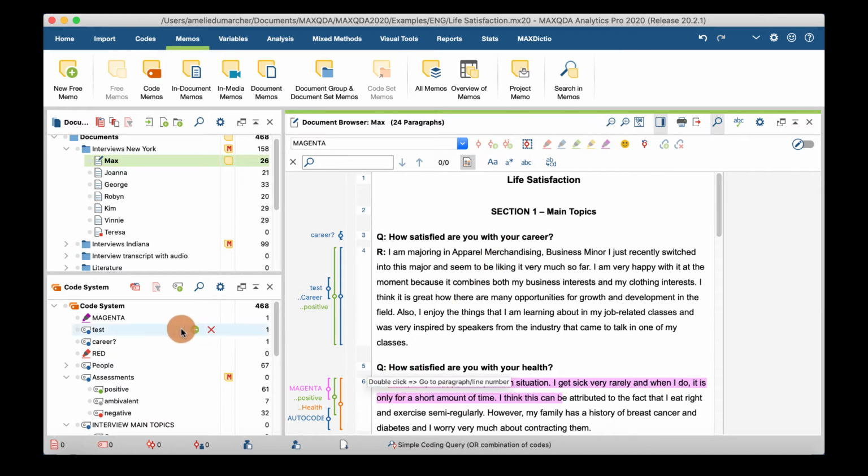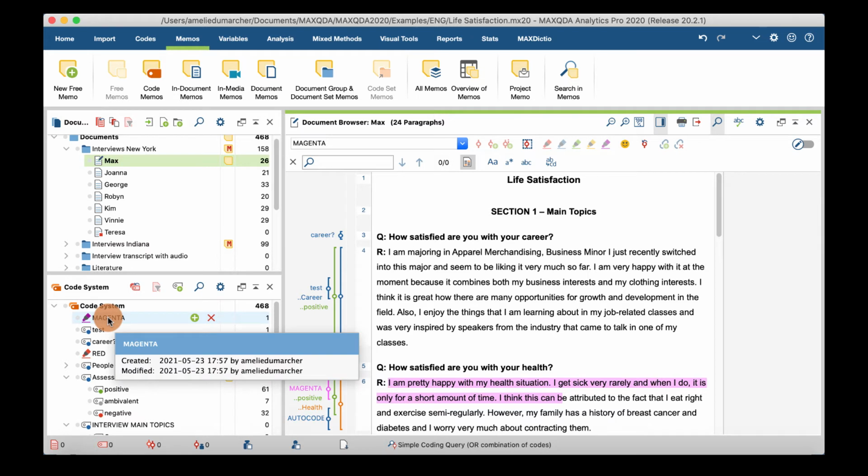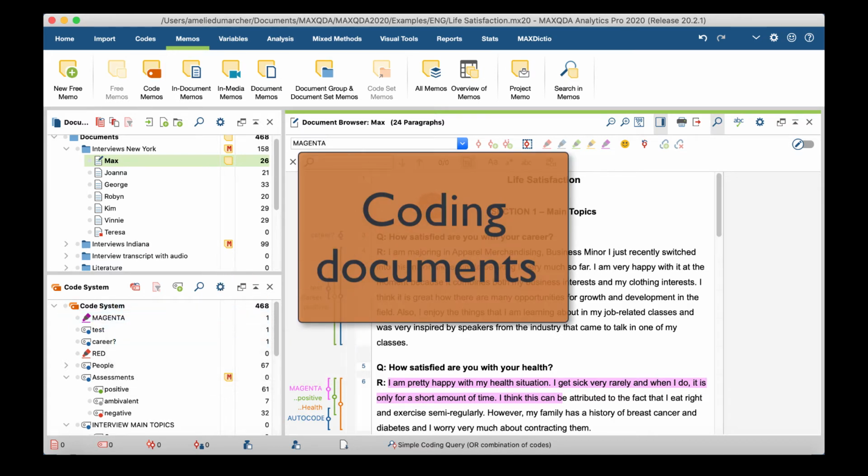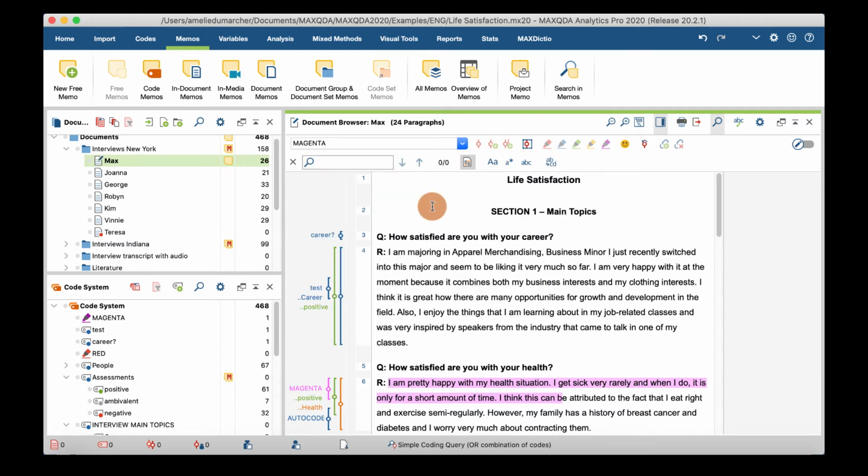See, it's been highlighted and added here to the code system. Well, now we're going to see how to code these documents. So what is a code? A code is a keyword or a label used to identify and categorize the content of your documents. Codes are actually one of the key functions, or maybe the key function of Maxqda.